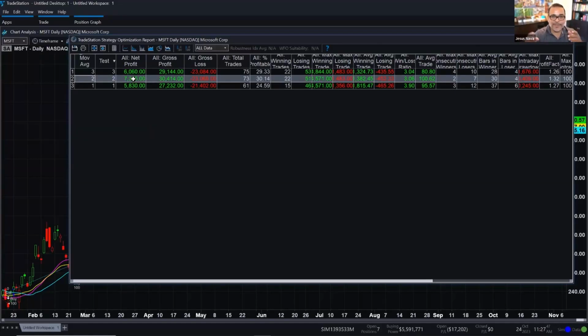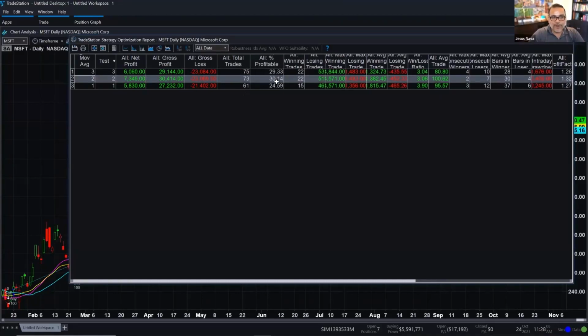Microsoft. Remember that the performance is going to change based on the security that you apply. But this is a good exercise for us to determine what works best for my strategy. Is it to use an exponential moving average, a simple moving average, or a weighted? But you can see the differences here. For example, you see the total number of trades, the percent of profitability. You see numbers like consecutive winners, consecutive losers. Yeah, you can already see that our weighted moving average had fewer consecutive losing trades.